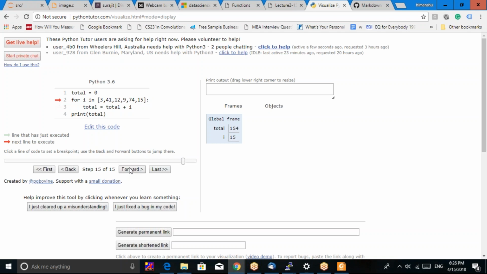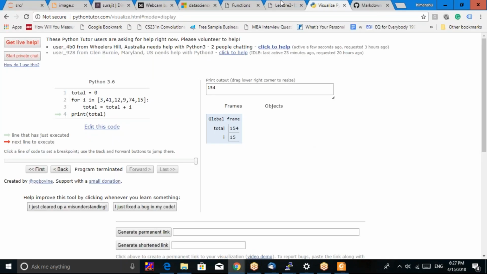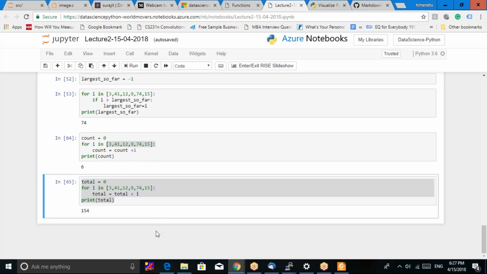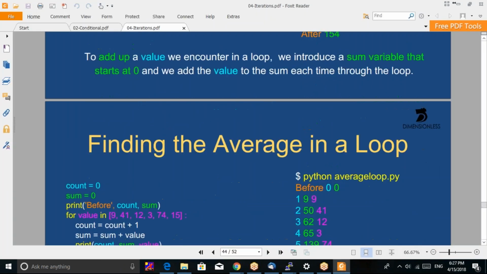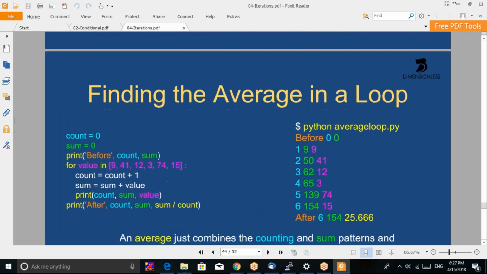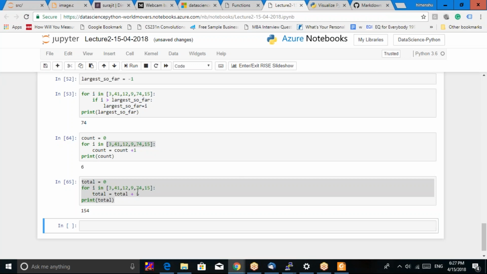Right? So if you keep on doing this, you'll get the answer 154. Clear? Yes. Okay. Now let's do this yourself. Find the average of these numbers using loops. Find the average of these 6 numbers very quickly.